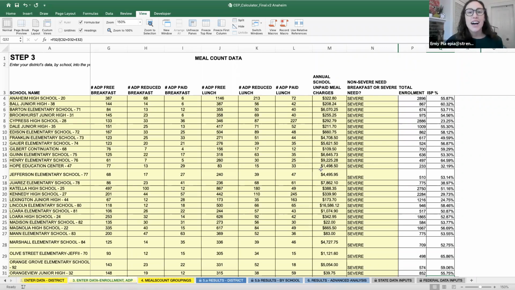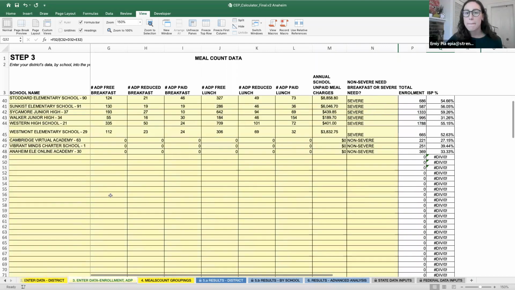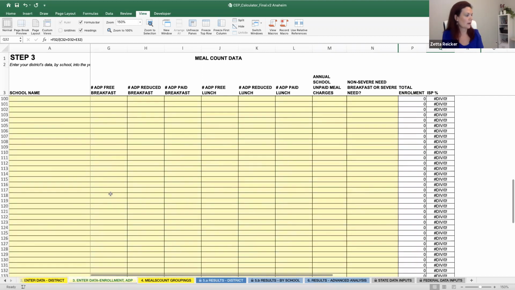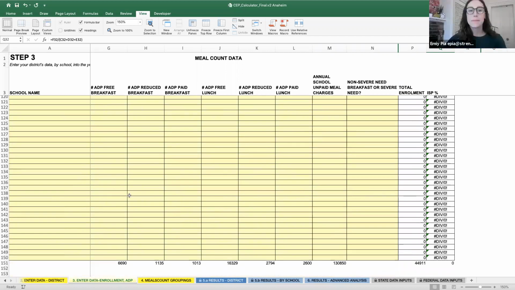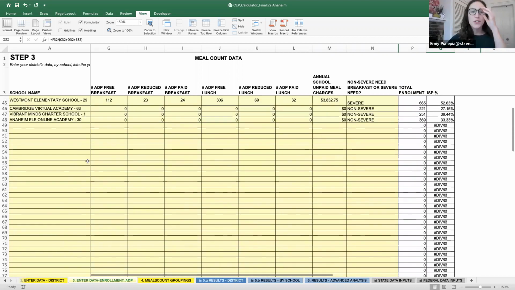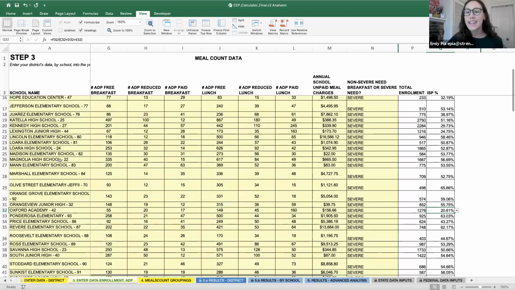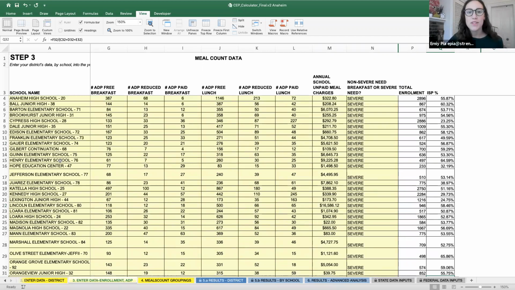All right. And how many schools can you enter into this calculator, Zeta? 150. Okay. So if your district is bigger than that, let us know, but you should be able to enter in up to 150 schools into this calculator.